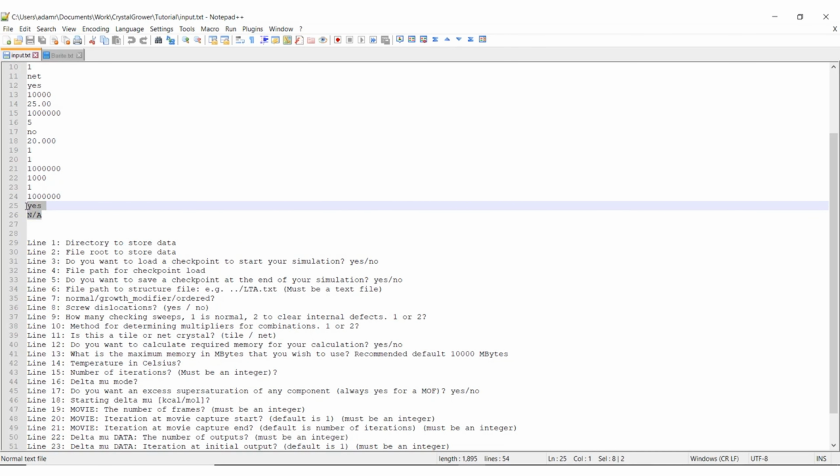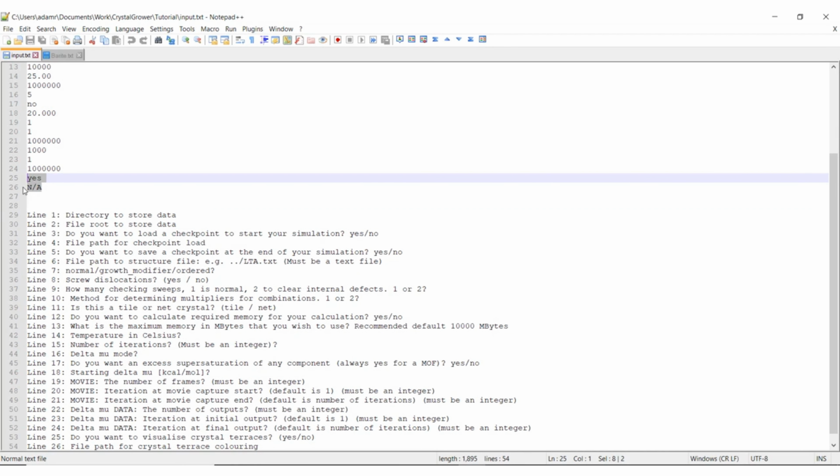Then the final 2 lines in the input.txt are related to the coloring of the crystal. So line 25, do you want to visualize crystal terraces? If you say yes, then you'll be given the options to identify the facets in your grown crystal. If you say no, it'll only be colored by species type. So barium or sulfate, they'd just be assigned 1 different color each.